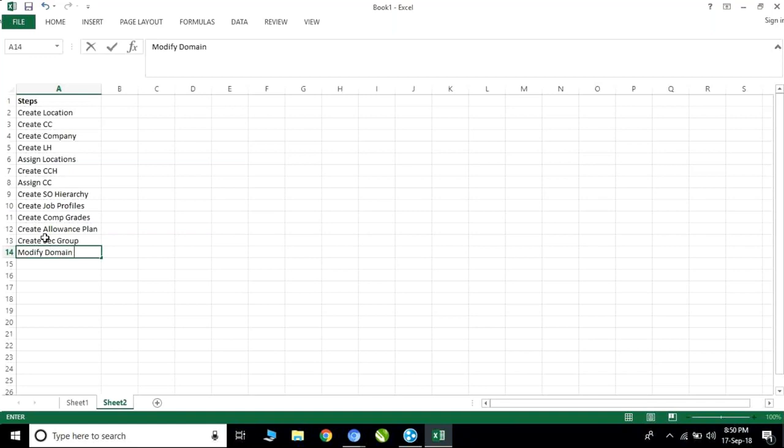We will modify domain settings. We'll modify business process settings. Arun, assign cost center and assign location, is that assigning to the supervisory org? No, not in the supervisory. First, assigning locations to location hierarchies, and assigning cost centers to cost center hierarchies. Once that is done, then while you are creating the supervisory organization hierarchy, you assign those cost centers and locations to the SOs as well.